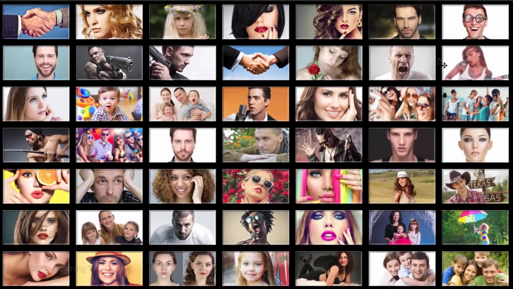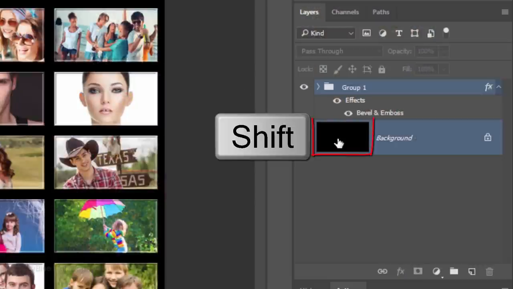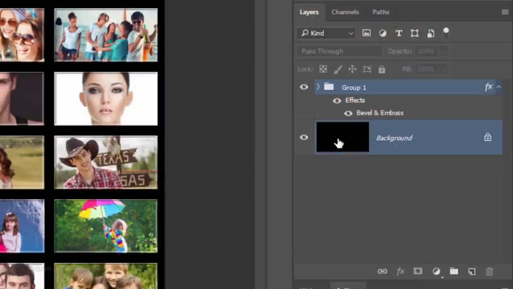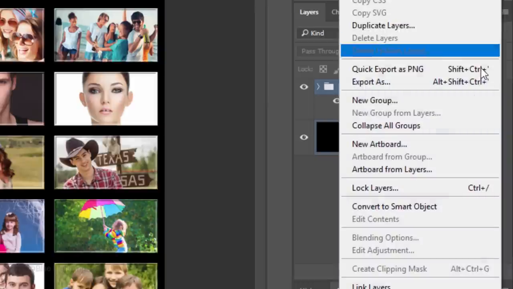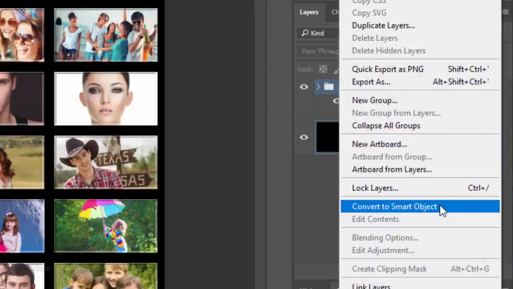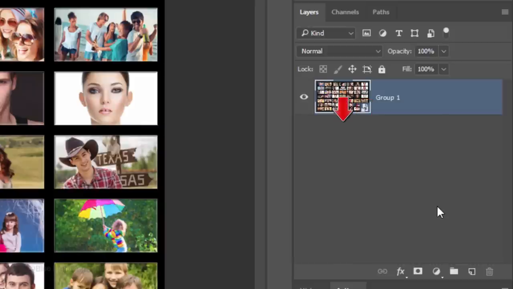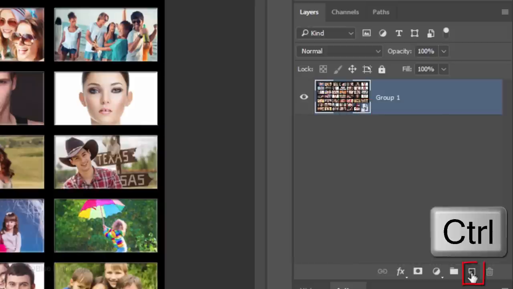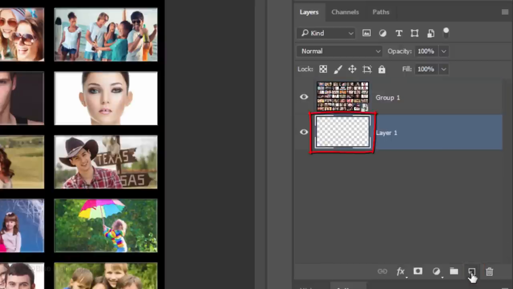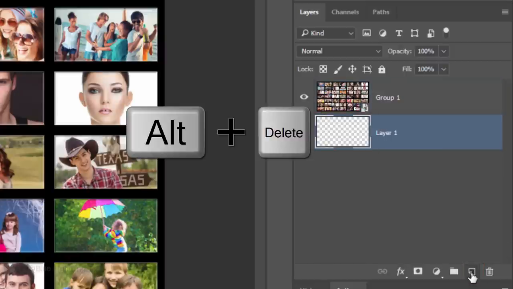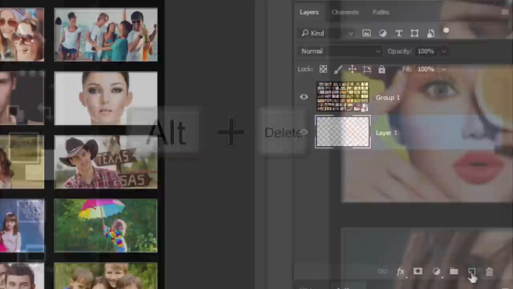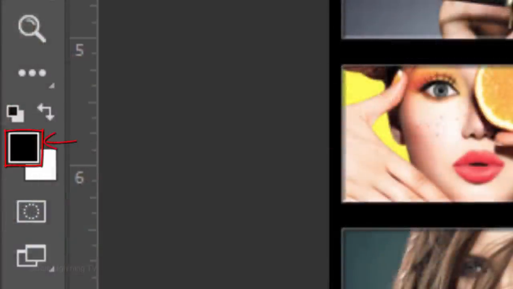Next, we'll convert our image into a smart object so we can manipulate it non-destructively. To do this, shift-click the background to make it active as well, and click the icon at the upper right. Click Convert to Smart Object. Create a new layer below it by control-clicking or command-clicking the new layer icon. Fill it with black by pressing Alt or Option plus Delete, which fills it with your foreground color.